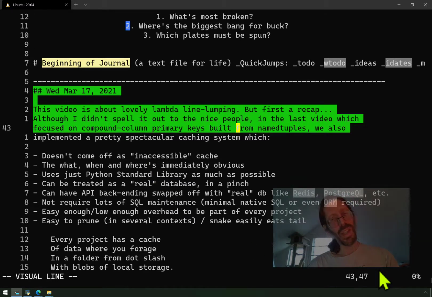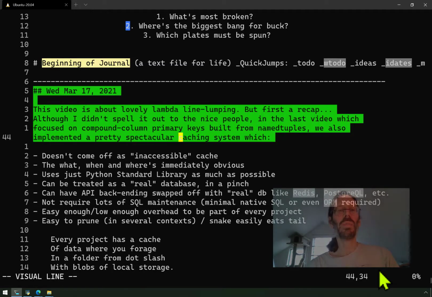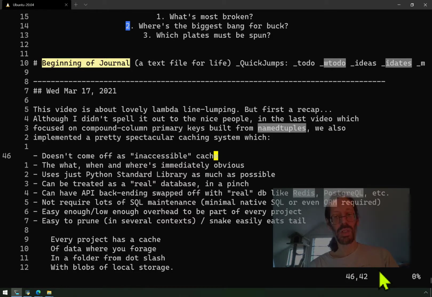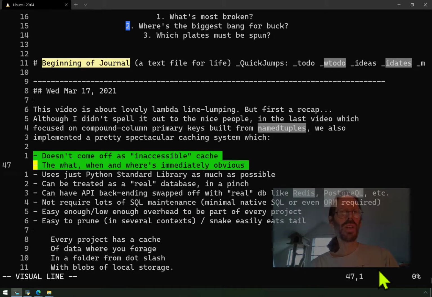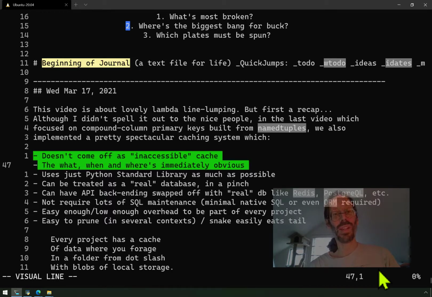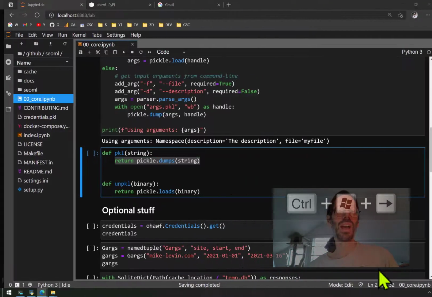because that last video really focused on the primary key aspect of what I was doing with named tuples, but we also implemented a pretty spectacular caching system, which doesn't come off as an inaccessible cache. You can still access the data very easily. There's very little transparent magic going on. The files are such that the what, when, and wheres are immediately obvious.